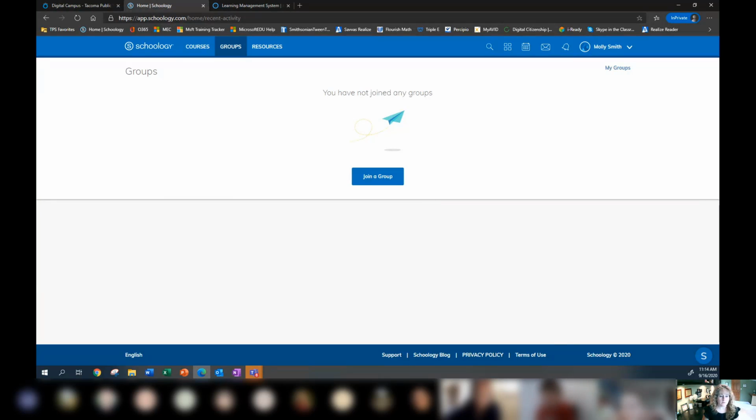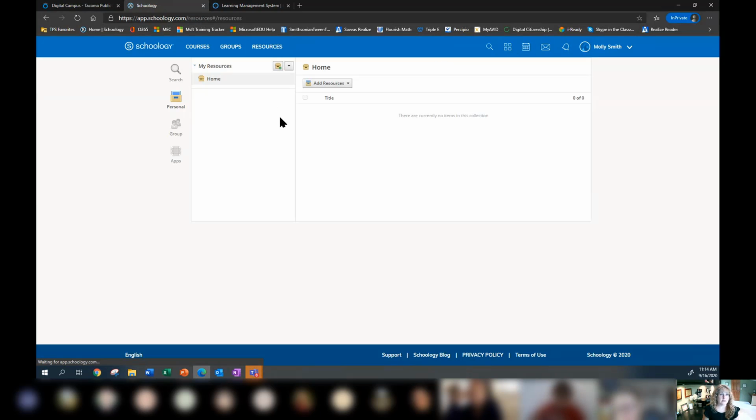There also might be groups like the PTA groups, or maybe there'll be groups that we'll create for fundraising or sports or clubs, after school clubs, maybe a parent group that we could have. So you could crowdsource and work together. But right now, Molly, this parent, is not in any groups. Resources, right now, Molly doesn't have many resources at all, but those tabs are the same for students. And I'll show you what Molly's student has in their account.